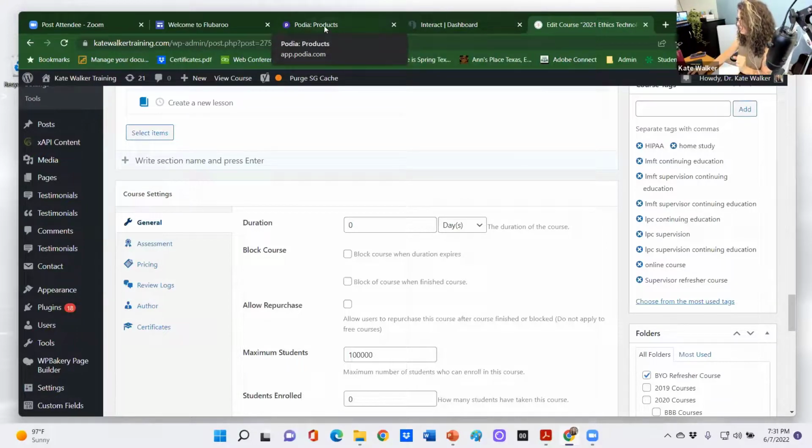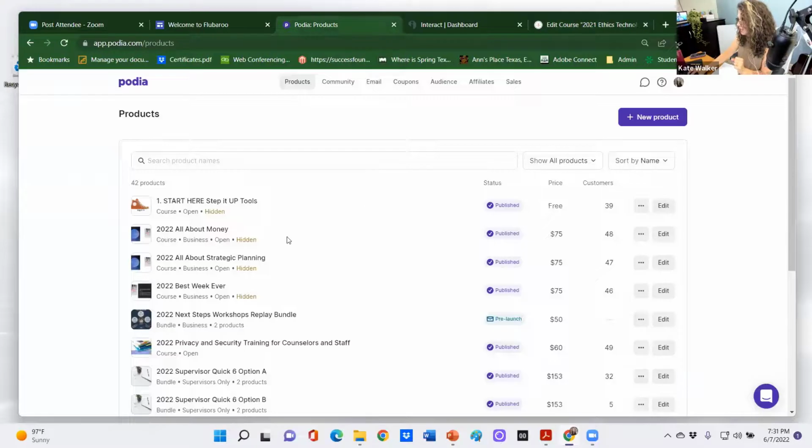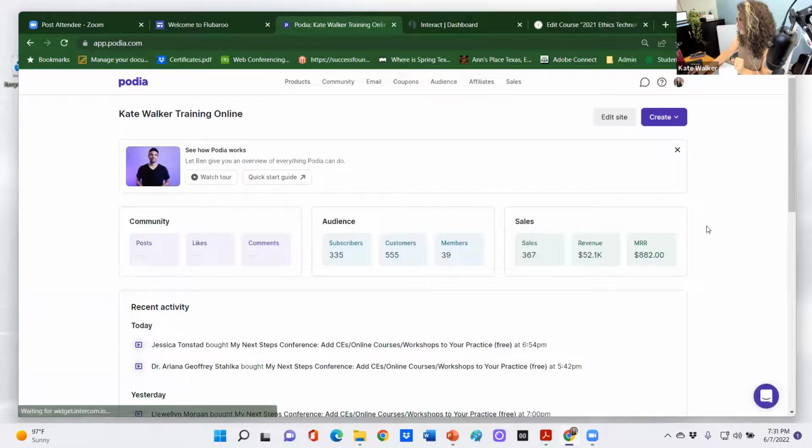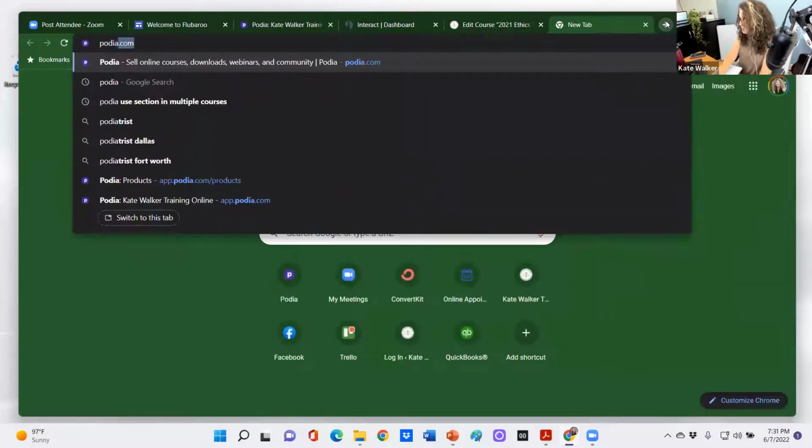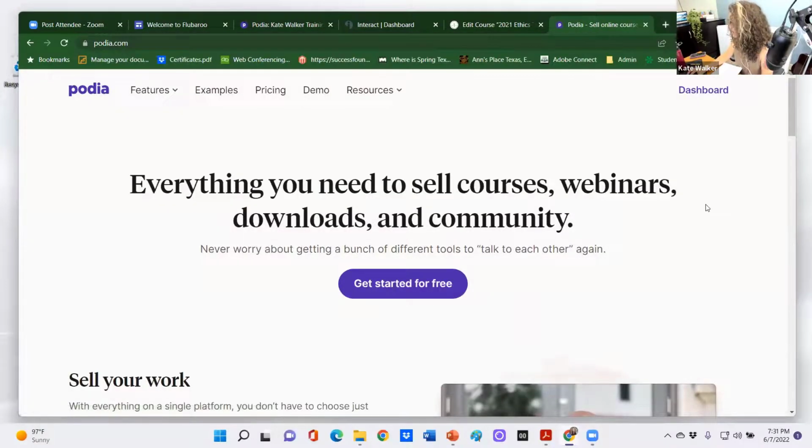Okay, so Podia is the learning management system that I use now. And let's see if I can give you something that's not my back office, although I'm going to show you my back office. Okay, so Podia, it looks like this. You can get started for free. I have something called the mover shaker plan. The mover shaker plan, again, it allows me to integrate with my email, which is really important for me.